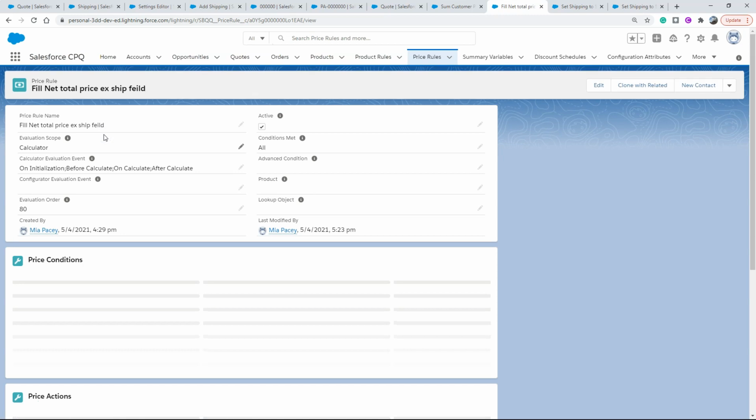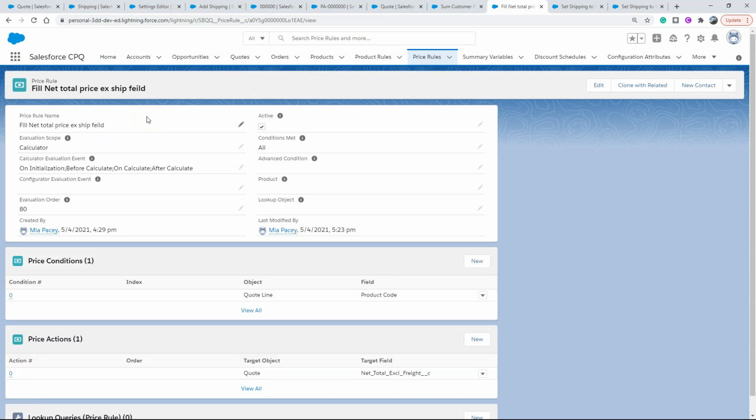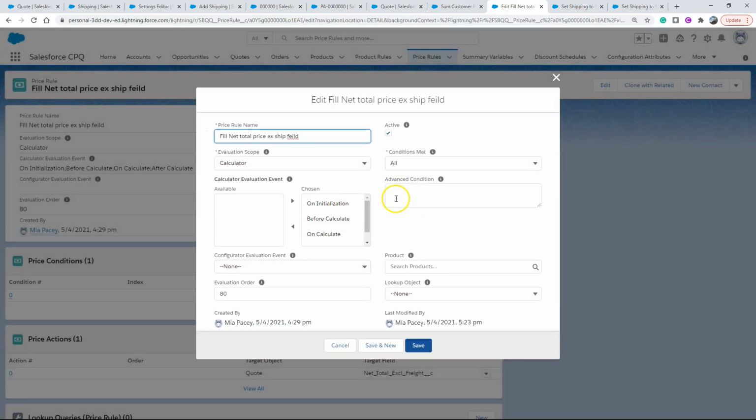So we'll open up our first one, which is filling the custom field we just made with the summary variable value. I'm going to go ahead and edit it for you so you can see what it looks like when you're making it. Spelling is great.